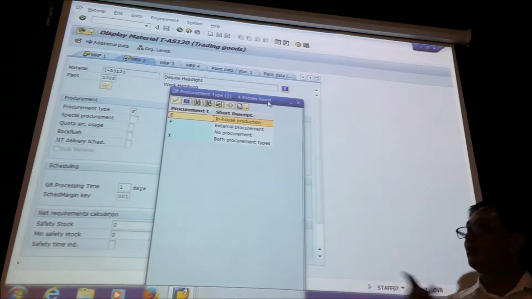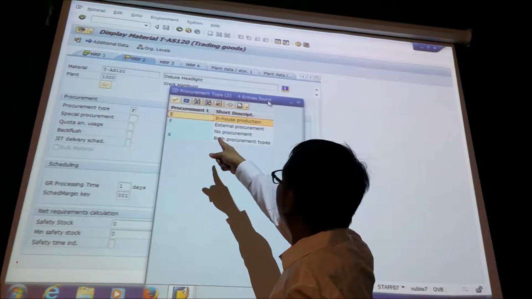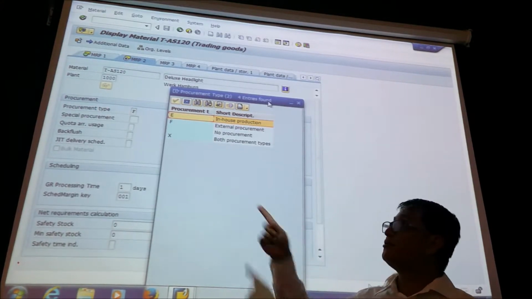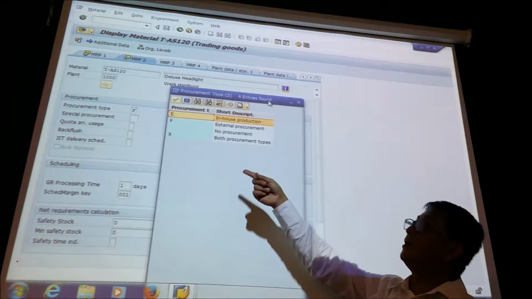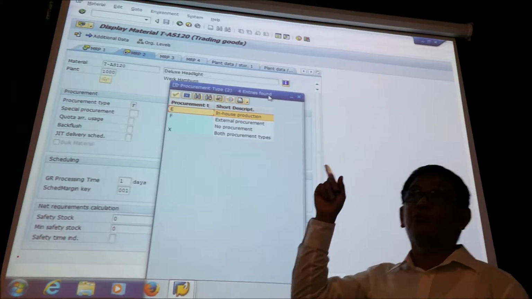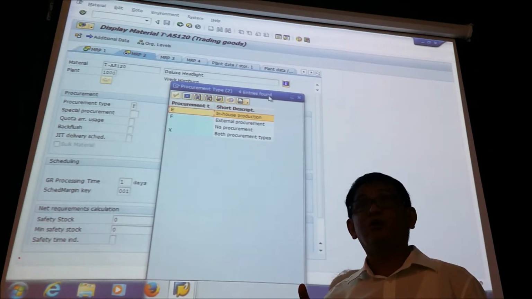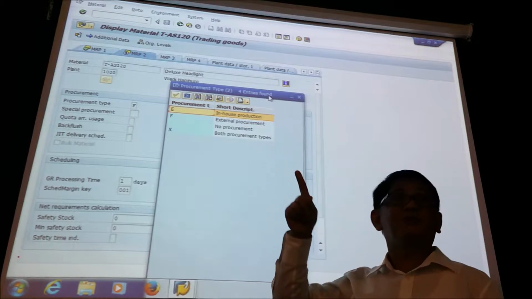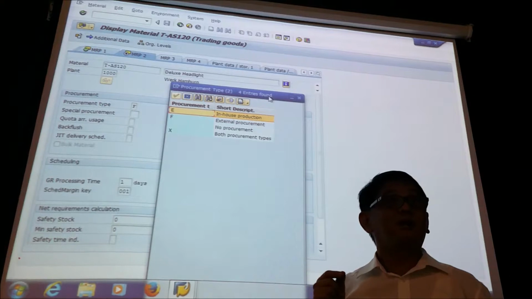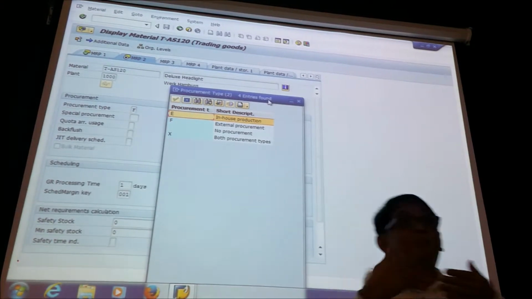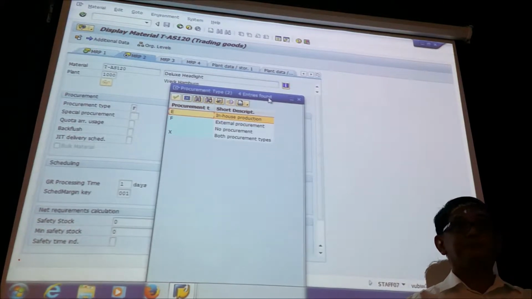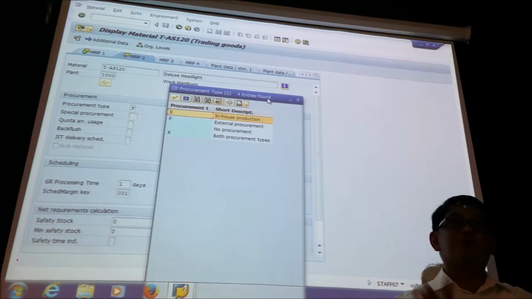Now, this one, when you say here F, external procurement, you're going to buy it. I just don't understand why this is letter F and then there's no purchasing tab. External procurement means you're going to buy it from a vendor. In-house production means what it says. Now, there is a procurement type with both, meaning the MRP person will decide if he will produce or he will buy. So it's either you produce or you buy.